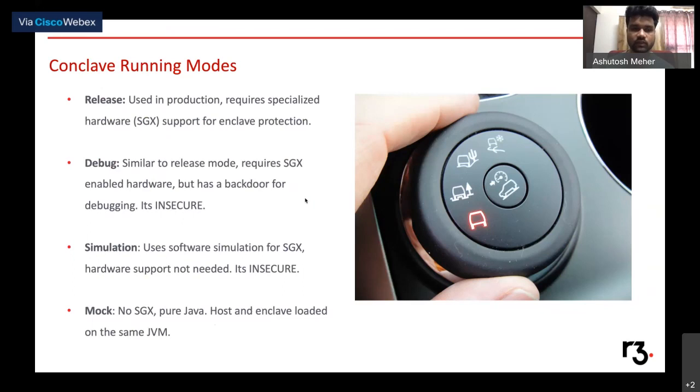And then the next one, which is a little bit less secure than the release, is the debug mode. It is basically similar to the release mode, other than the fact that it has a backdoor which will allow you to debug onto the enclave. So it's insecure because it allows a backdoor, obviously, but it could be helpful when you want to debug your application, probably in something like a UAT environment where you want to run it almost equivalent to your production environment, but still want to debug your applications for any potential issues. So that's where debug mode would be helpful.